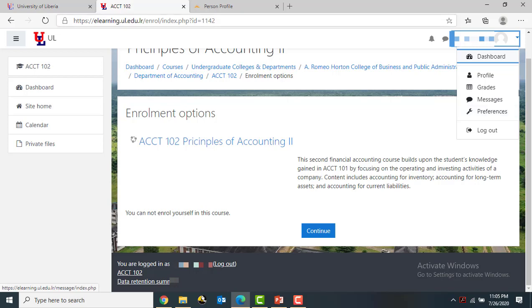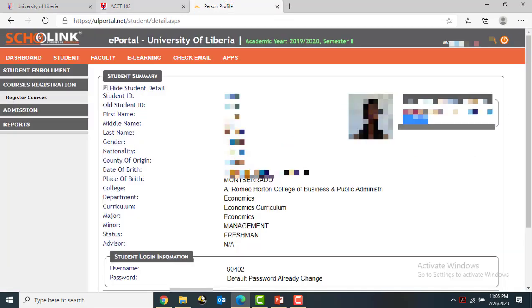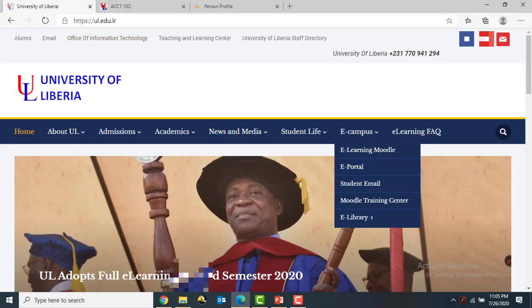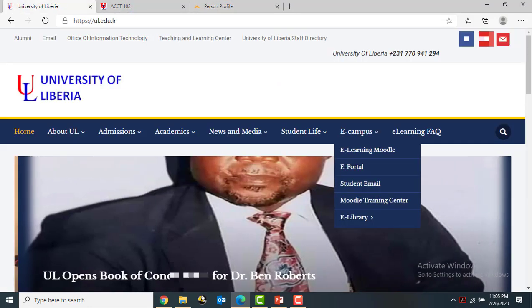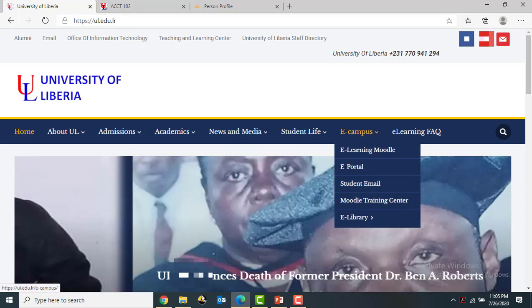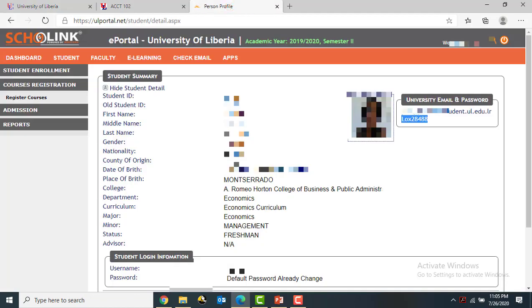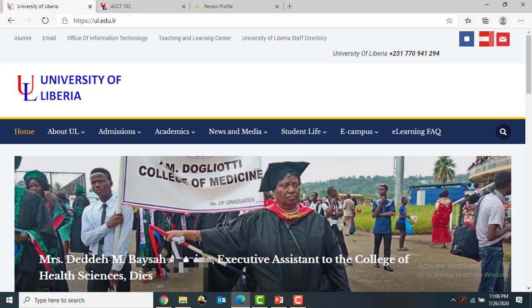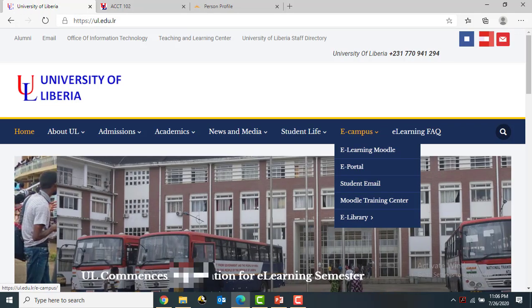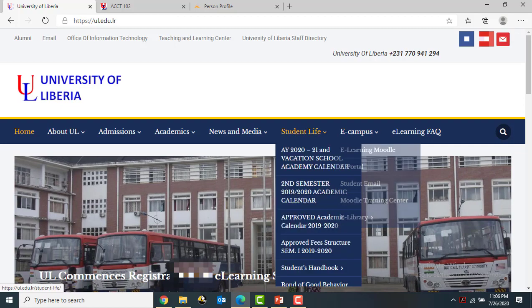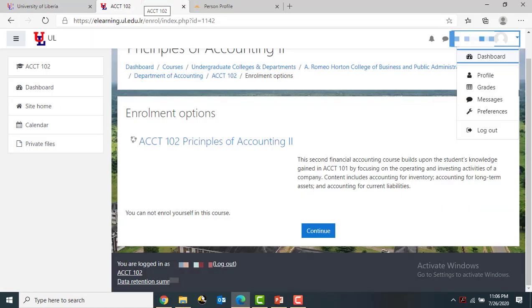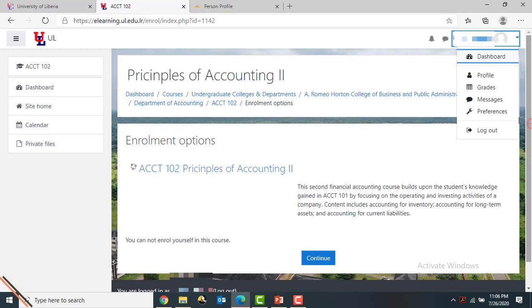So this is it. Simple process. To recap, you log in to the general UL website, eCampus. You click on your ePortal, it will log in straight to your ePortal. You copy your email and the default password. Then you go back to the eCampus eLearning module. You click on that link, it takes you directly to Moodle. You log in. If it is your first time logging in, you're going to make your password very strong. Then you will log into this, what we are looking at.